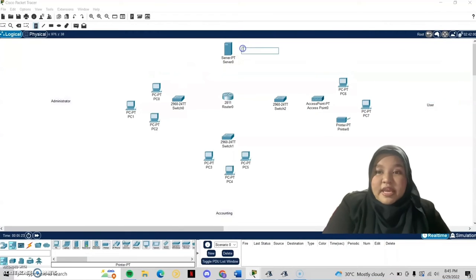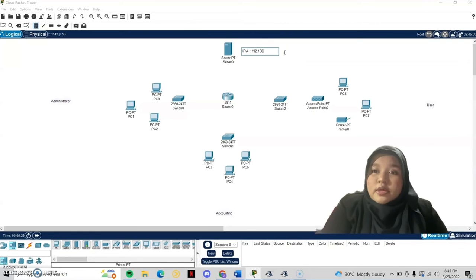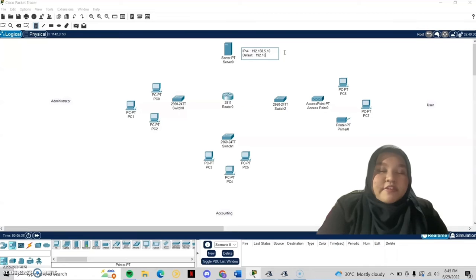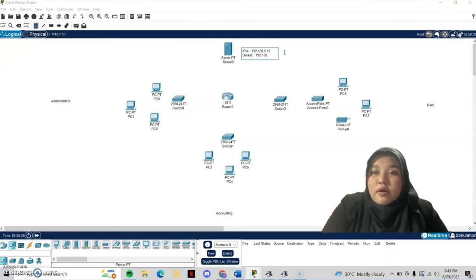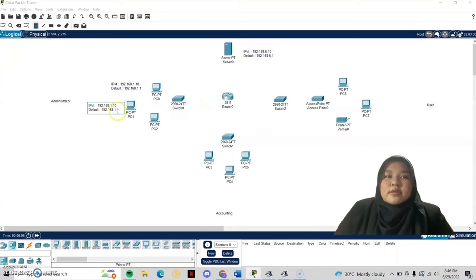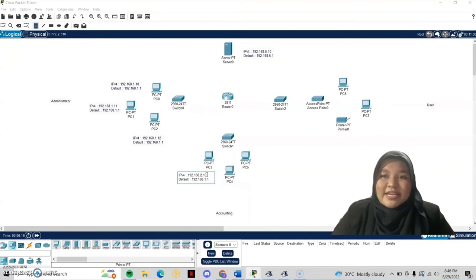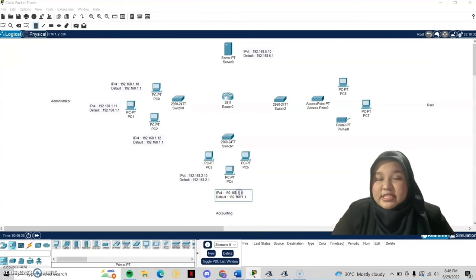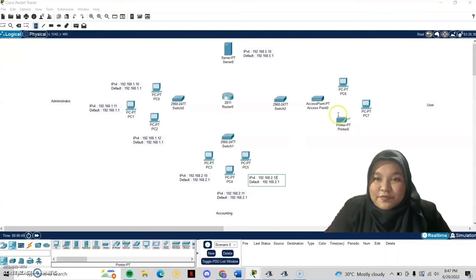Now, I'm going to name all the IP addresses and also default gateway for each of the end devices. For the server, we're going to put an IPv4. You can just put any IPv4 that you want. For my group, we're going to put 192.168.5.10. Next, we'll be naming all the PCs and the devices in the network. As you can see here, we've already named all the PCs and end devices in the network, so we don't get confused later on.